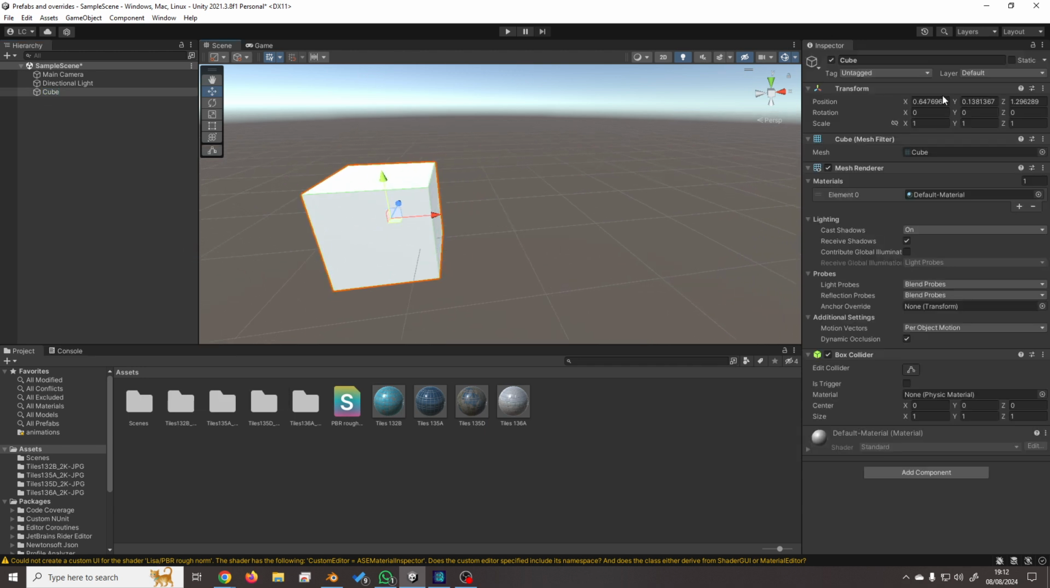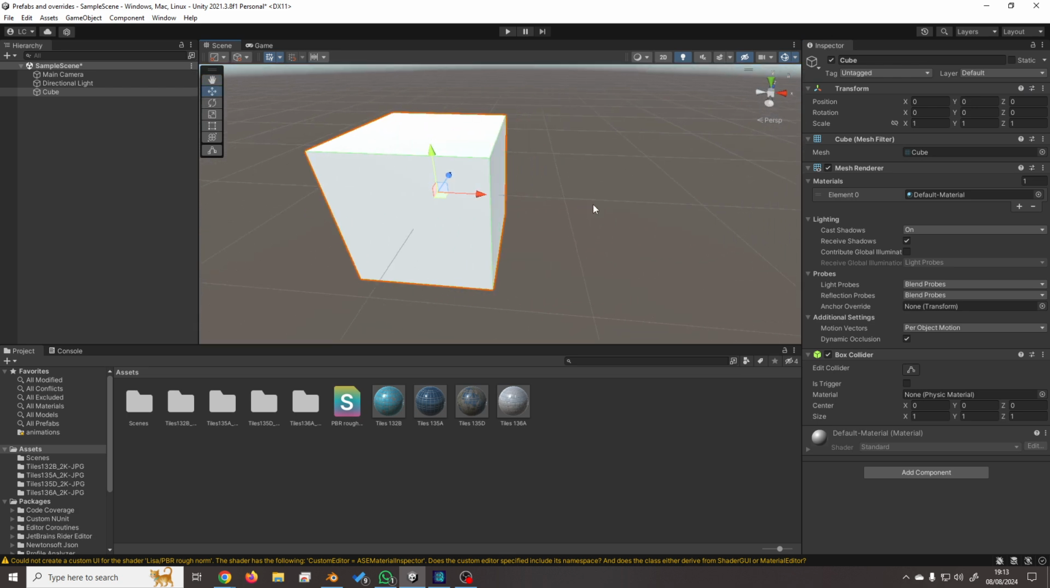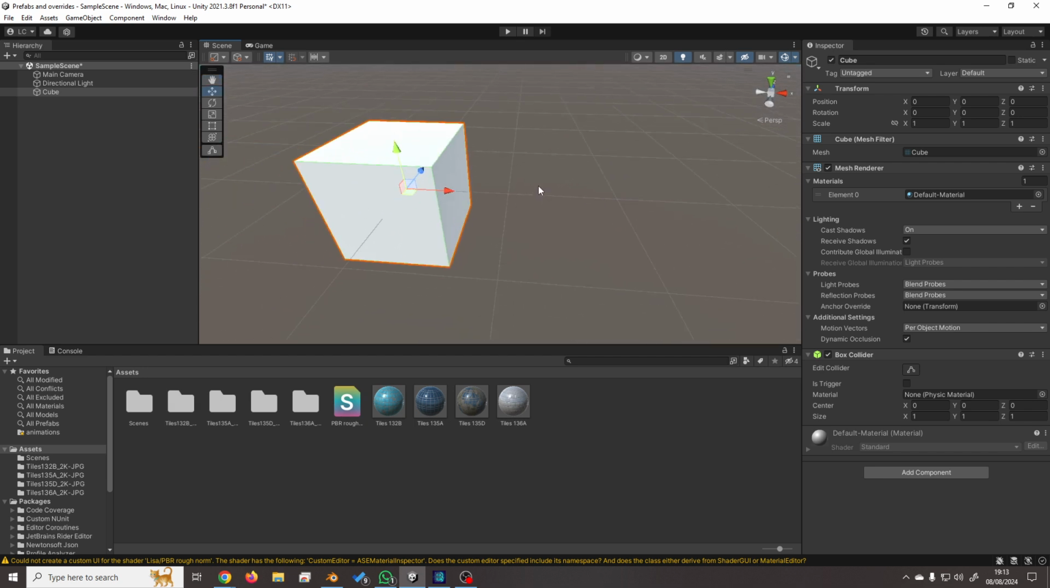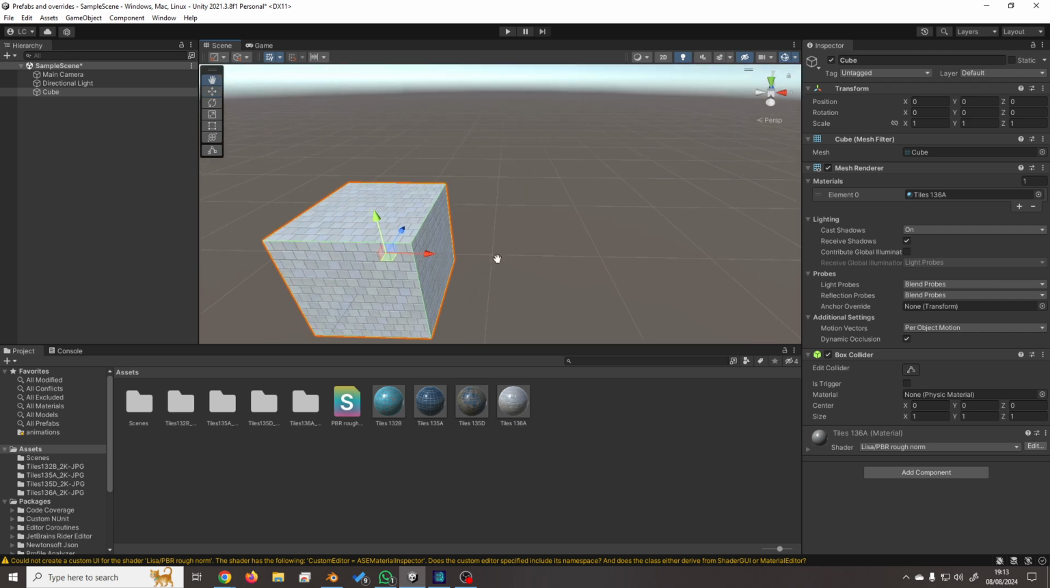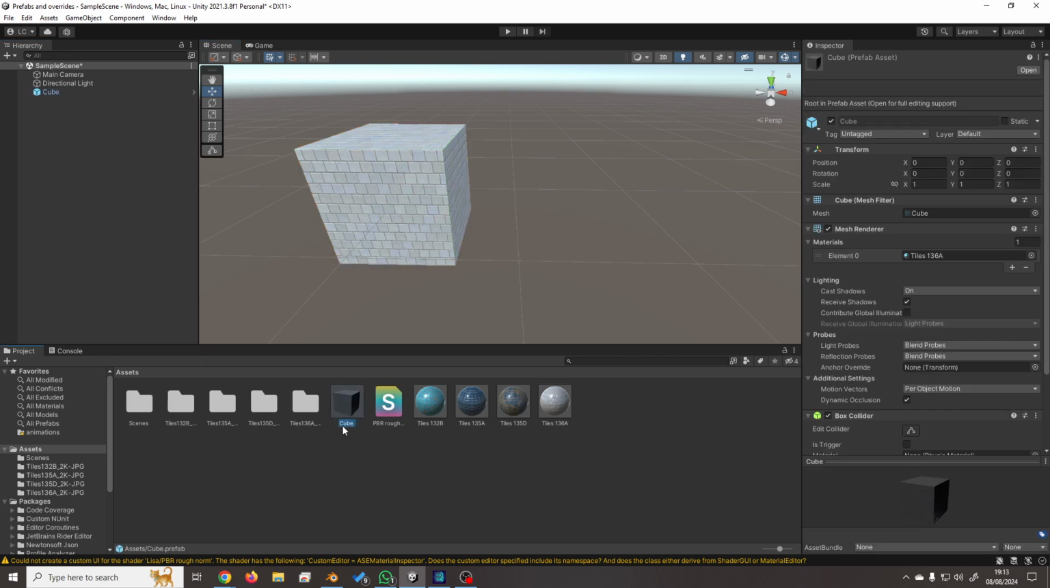We're literally going to start from the beginning. We've got a cube, which I'm just going to recenter because I'm funny like that and I hate things being off center when they first come in. We've got the cube, we've given it a material, and we've created a prefab. To create a prefab, you literally just drag it from the hierarchy into your project folder.